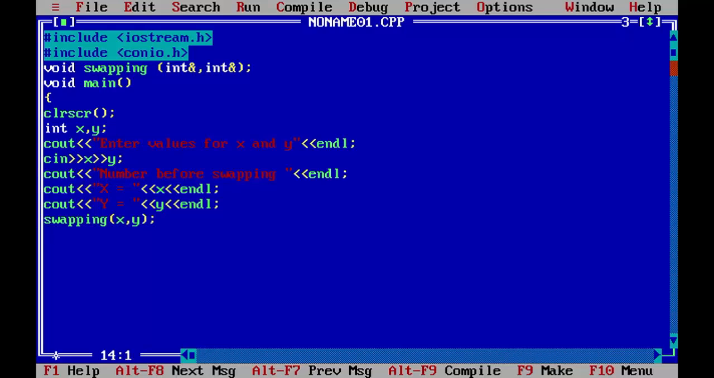So by doing this, my value will be swapped. As soon as this particular swapping(x, y) call is encountered, my compiler will search for the definition. Fine. We will write the definition also. Because this function is void, I don't want it to return anything. It just swaps the values.